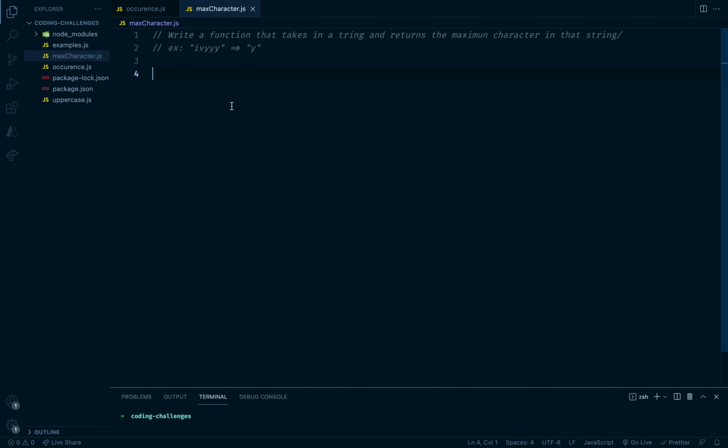It is really similar to the one we have today. The one we have today says: write a function that takes in a string, this should be string right here, and returns the maximum character in that string. So if it takes in Ivy, for example, it should return Y because the maximum character in Ivy is Y. We have 3 Ys. If it takes in JavaScript, it should return A because the maximum character in JavaScript is 2 A's. So that is the function, and we'll start it off very similar to the way we did the max occurrence one last time.